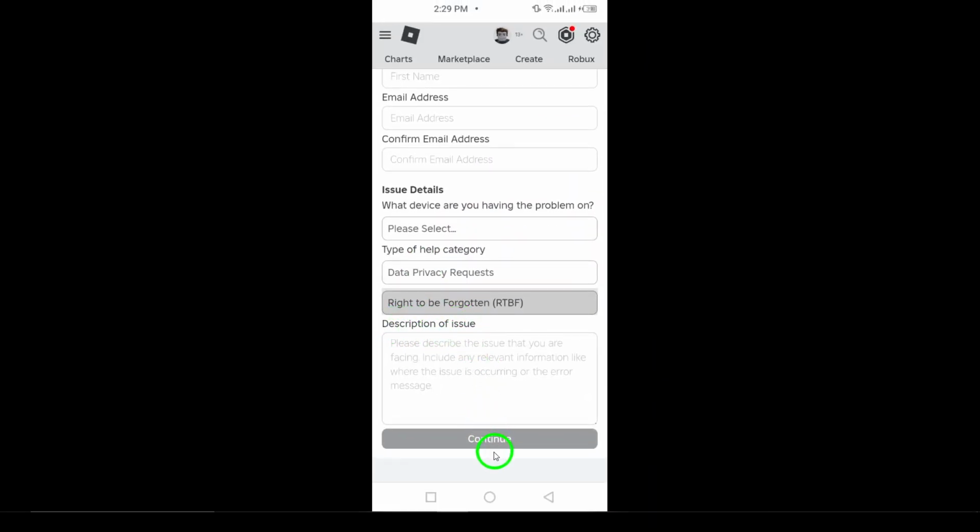After submitting the form, all you have to do is wait for a response. Roblox Support will follow up with you to confirm the deletion of your account. And that's it. After Roblox processes your request, your account will be permanently deleted, and you'll no longer have access to your profile or game data.